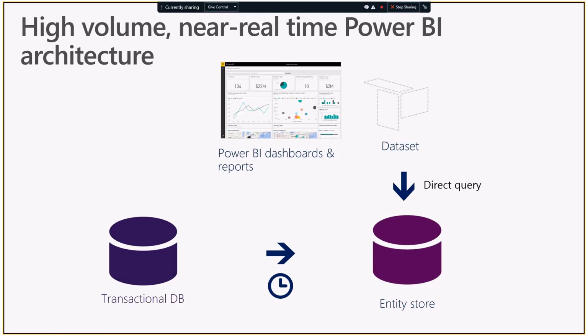The other thing it allows us to do is that entity store has metadata awareness about the objects in the transactional DB. So we're able to keep some insight about the objects visualized in the Power BI reports. So things like drilling down from a report visual into an AX form become possible. We're also able to manage the refresh frequency between the transactional DB and entity store. And I'll speak a little bit more about where we're headed there.